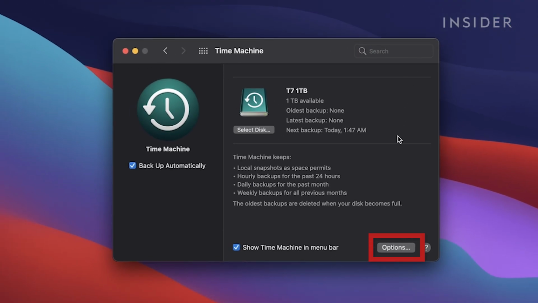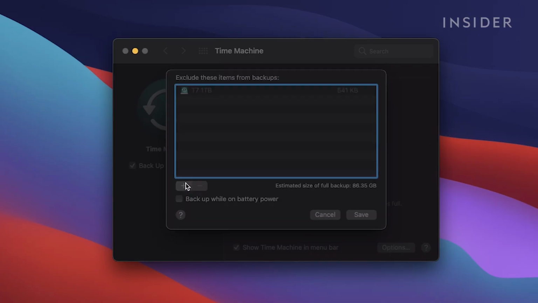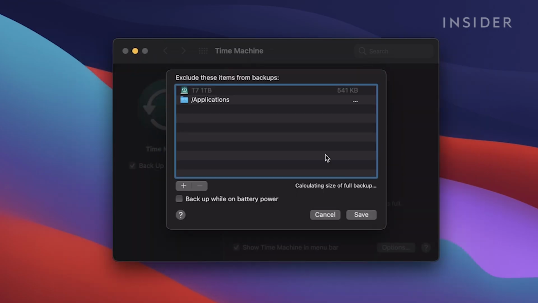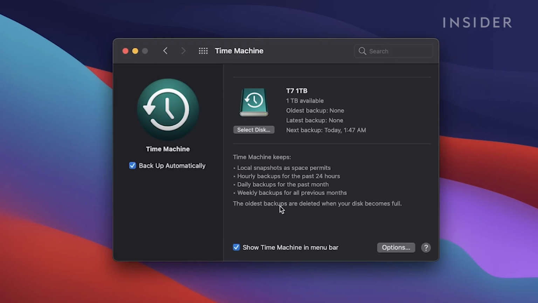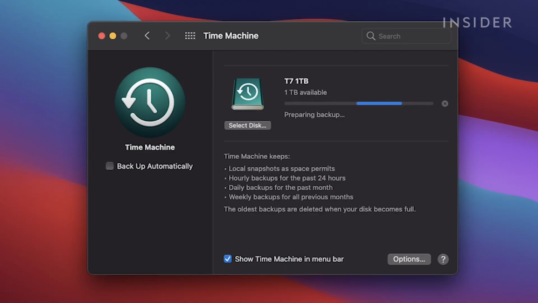Clicking Options lets you select specific portions of the system to exclude from backups, such as large applications that you can restore on your own if needed. If you choose Time Machine to backup automatically, it'll start a countdown and begin the first copy soon after your drive is selected. If you want to run your backups manually, the fastest way is via the Time Machine icon, where you can start a new backup immediately.